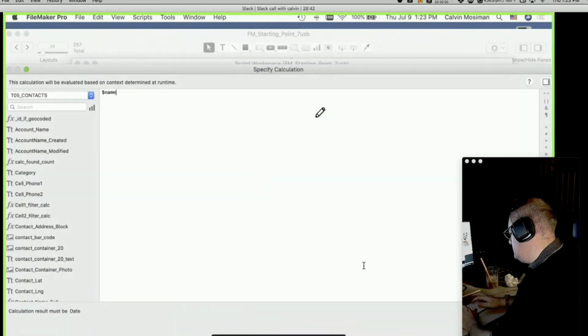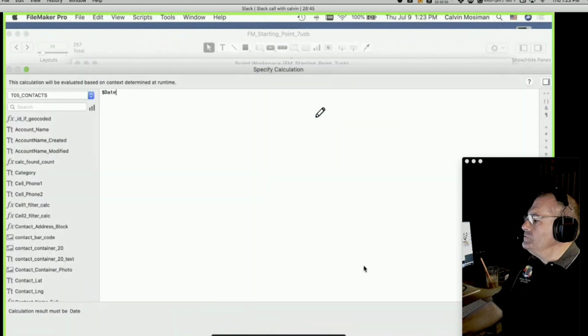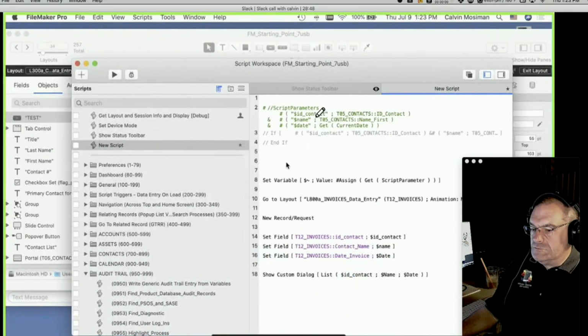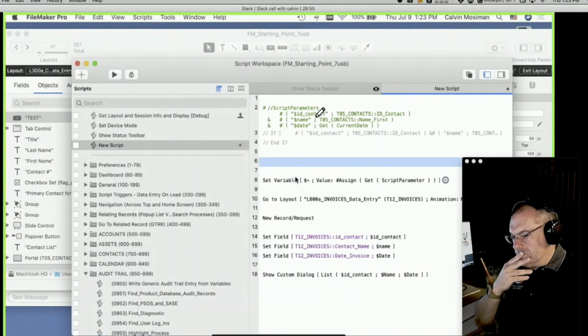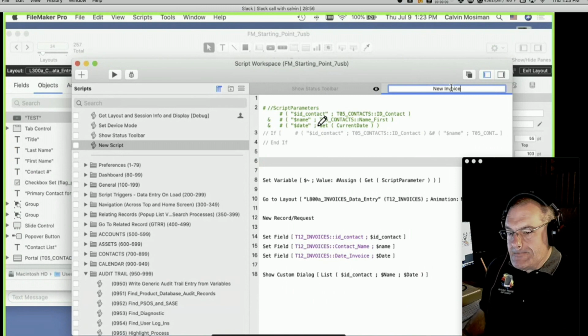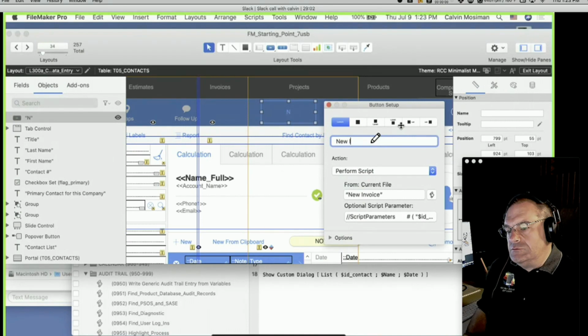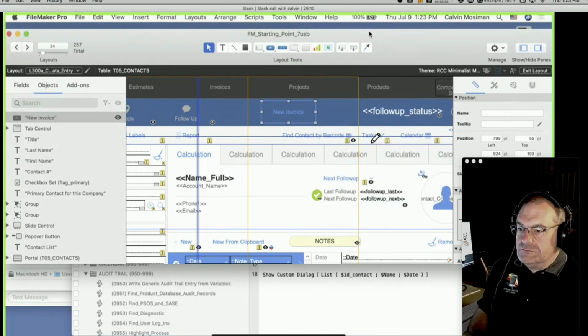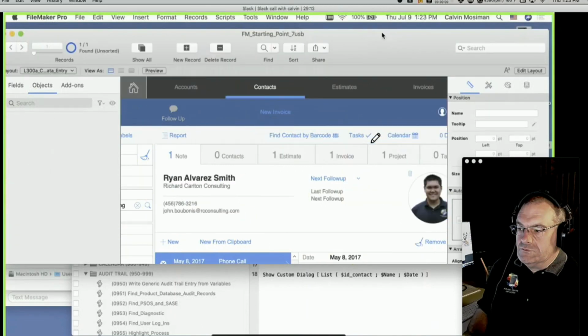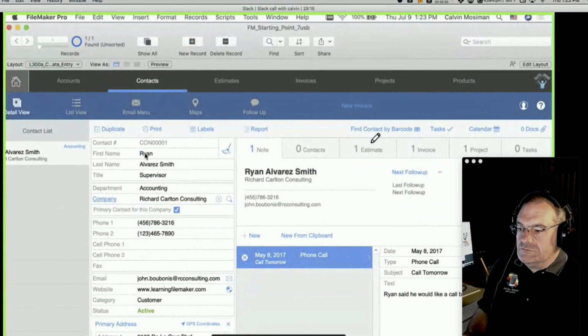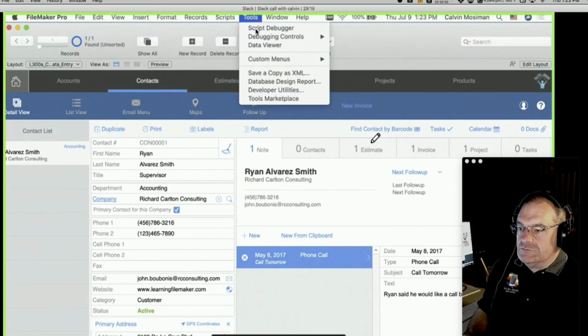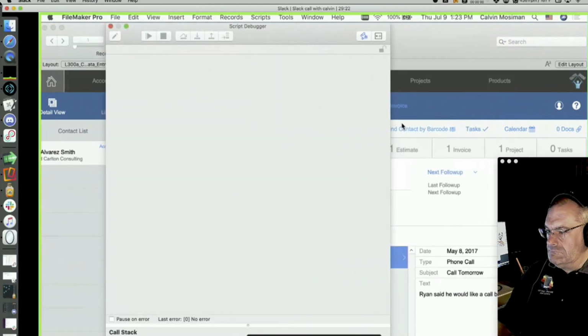And so we'll be able to use this script from 2 different places without actually changing the script at all. So here, let me go ahead and save this. And we'll call this new invoice. And I'm going to call it new invoice here. And there we go. Now let's go ahead and try this out with the script debugger on so we can see what's going on. Browse mode. So our contact is number 1, Ryan. I'll open the script debugger. And let's see what happens with new invoice.